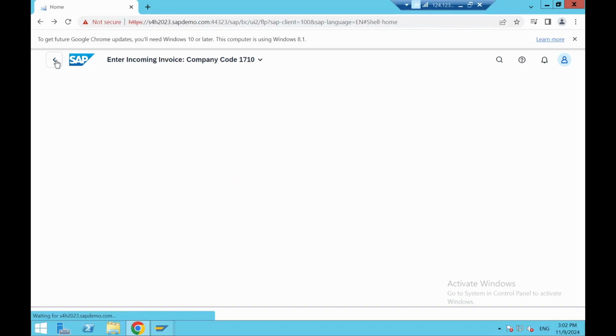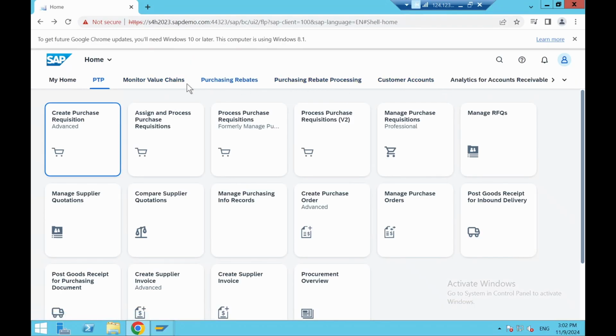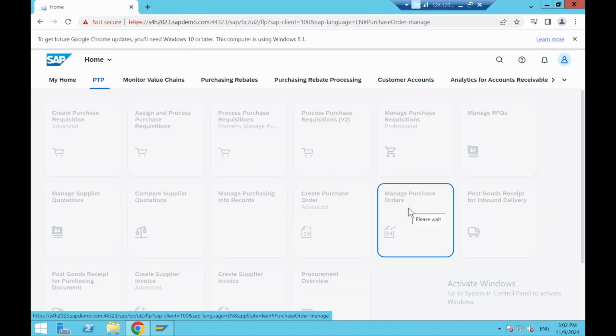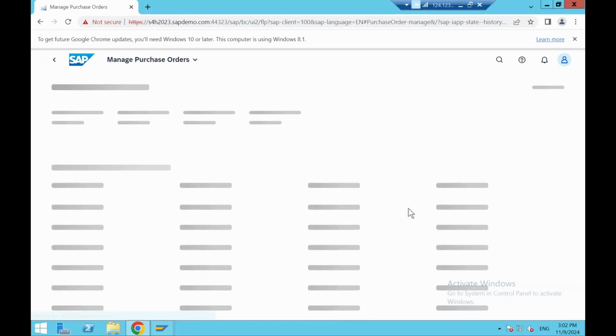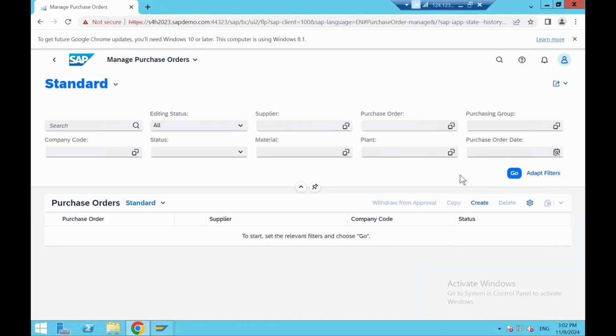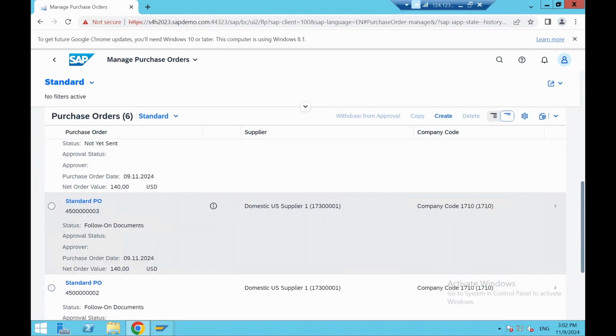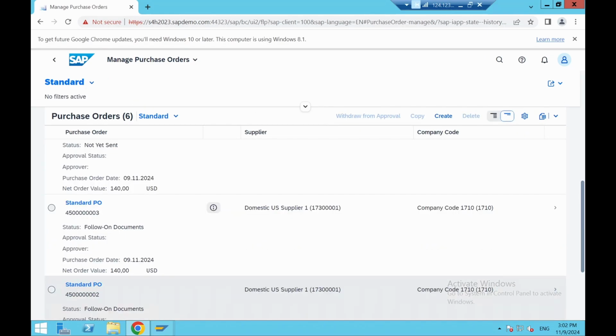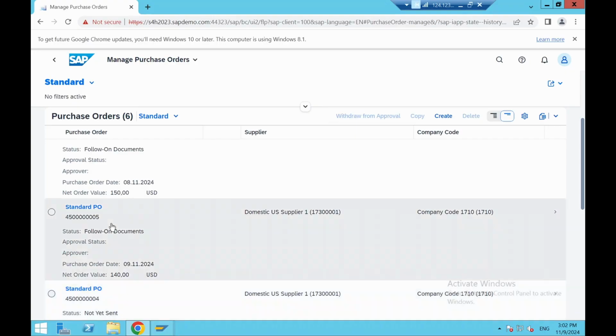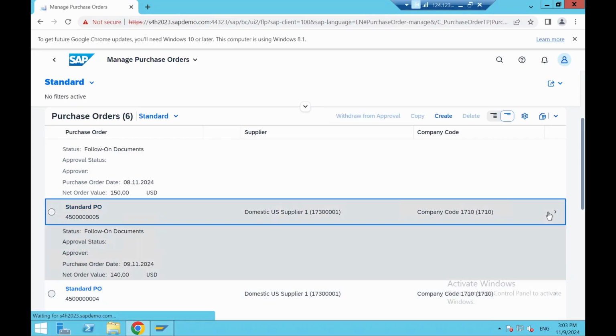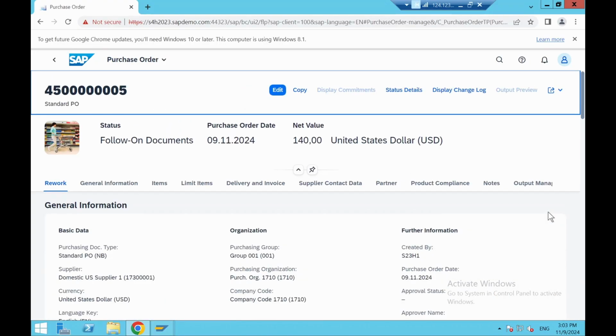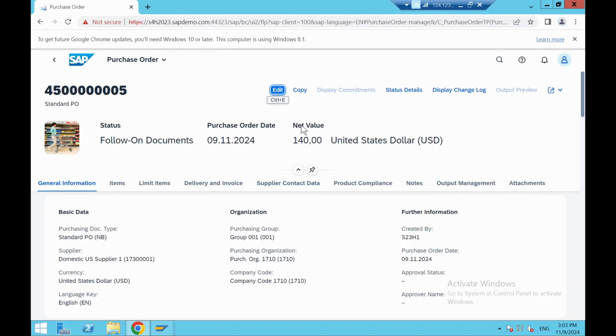Let me go to purchase order once, manage purchase orders. Okay, this is PTP, and these are equations, manage purchase orders. I'm going there. Let's see the history. All zeros 5. Okay, now you have the purchase order here. Let's go to the details.